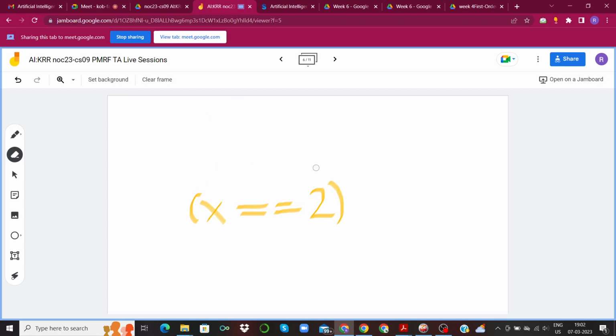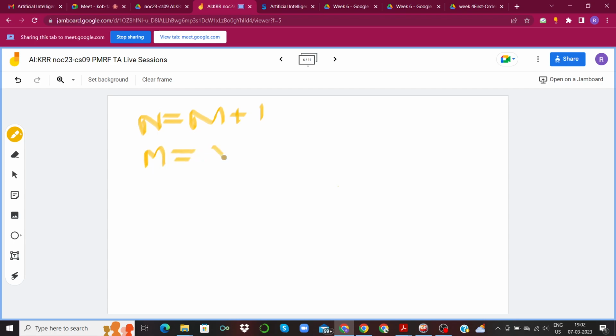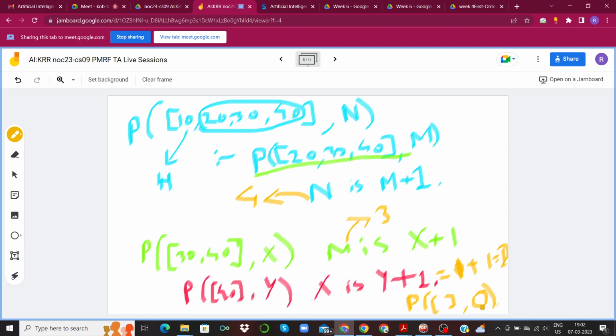So here when you are defining this length as n equals m plus 1, you're not equating this, you're assigning n as something. The issue that will arise over here is if we just write down the recursive equations that we had arrived at: m is x plus 1, x is y plus 1, and y is 0. That's what we came to, right?